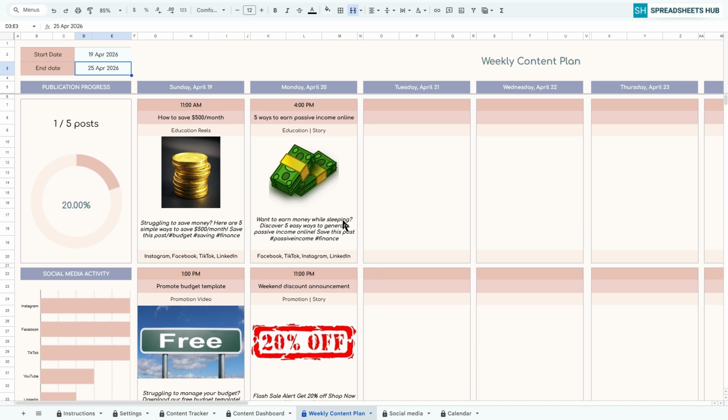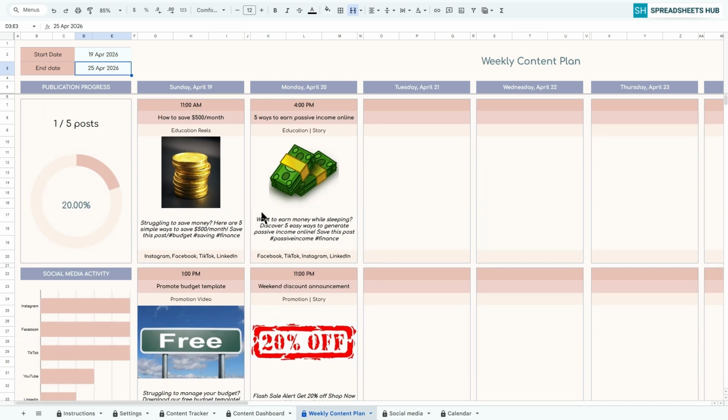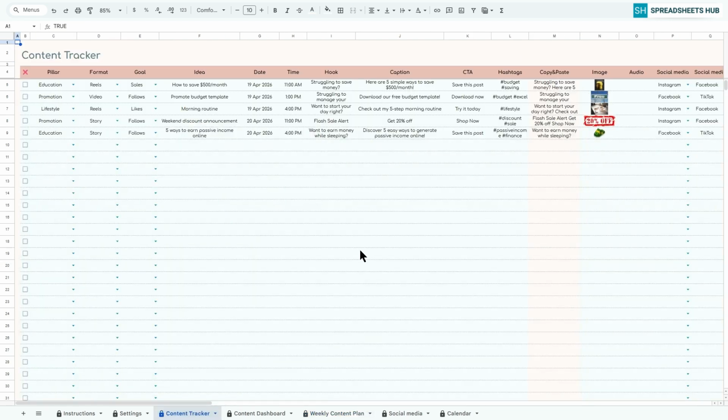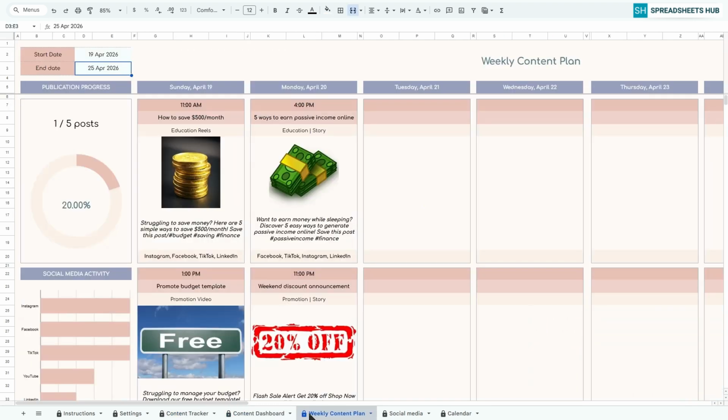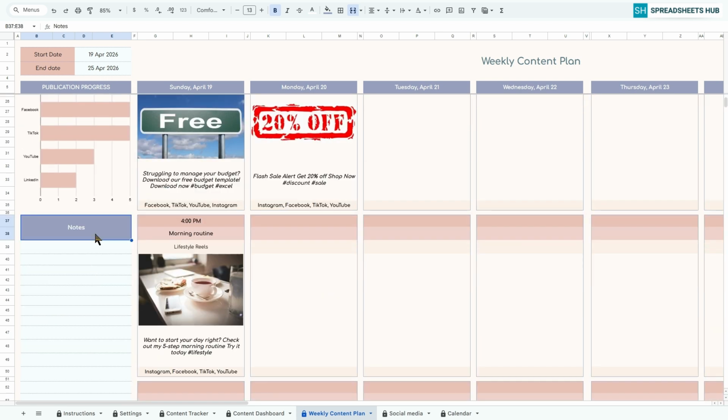Using these daily blocks, you can view content sorted by time, which is useful for improving planning, maintaining consistency, and better organizing your workflow. Images are automatically loaded from the images added in the content tracker sheet. The progress section shows the percentage of content that has been published, helping you track overall performance, monitor consistency, and quickly understand how much of your content plan has been completed. The chart shows the volume of social media content, helping you track activity levels and maintain consistency. You can enter notes if necessary.